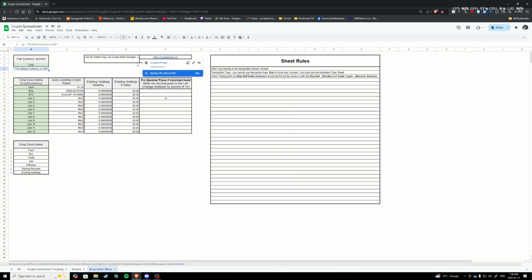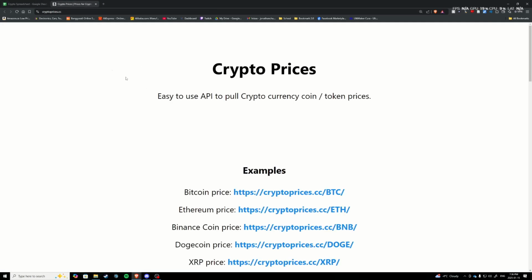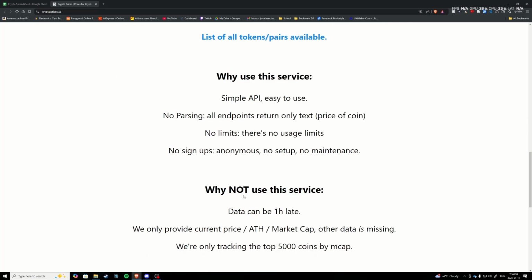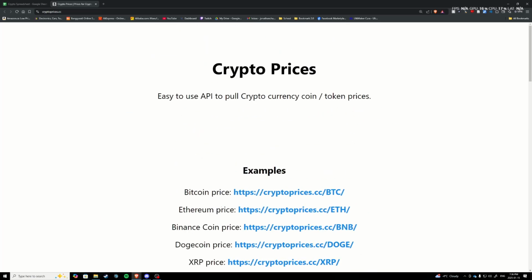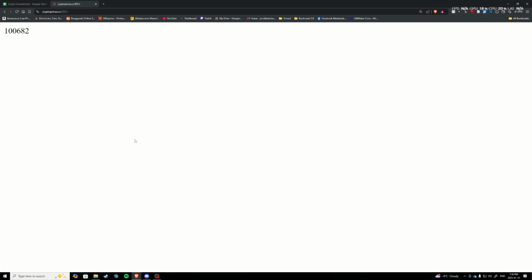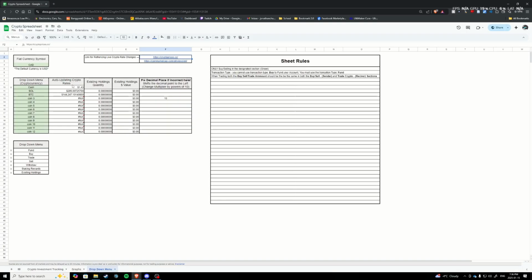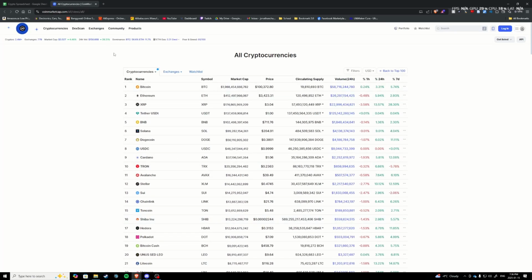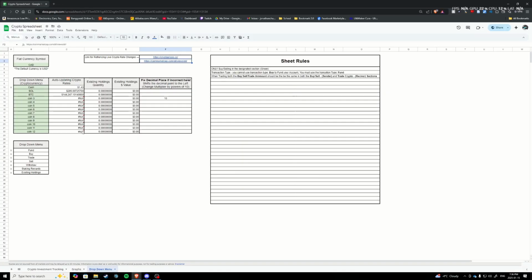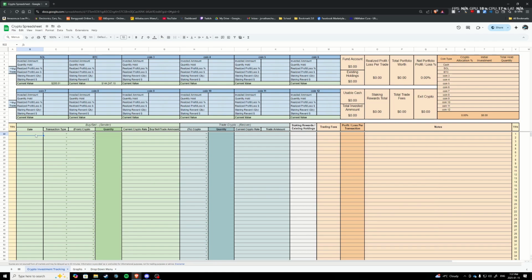This section here is how I'm pulling the live values. I'm just using cryptoprices.cc. I think they said there's a delay of an hour or so, so don't use this for trading. This is just for your afterthought. You can see the USD value of Bitcoin right there. This is also where you can see your cryptocurrencies and whatnot. So that's that. Now let's go back to our main sheet.